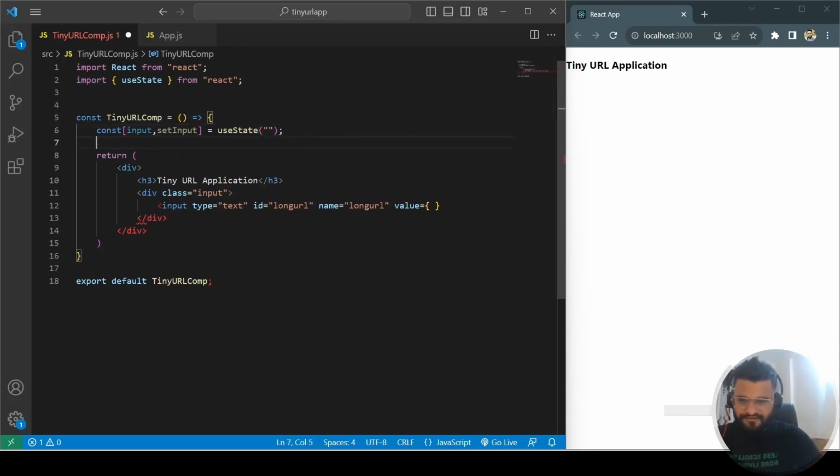For now what we can do is we can take the value as input, and then we are going to write one function. That will be onChange.